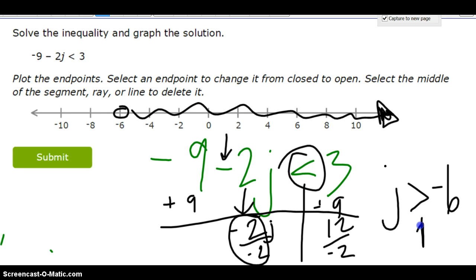Now be careful when you're graphing. You can't always just go the way the arrow says. You have to make sure if the letter's on the left, that totally works. If the letter's on the right, it's not going to work, and you're going to have to be more thoughtful.